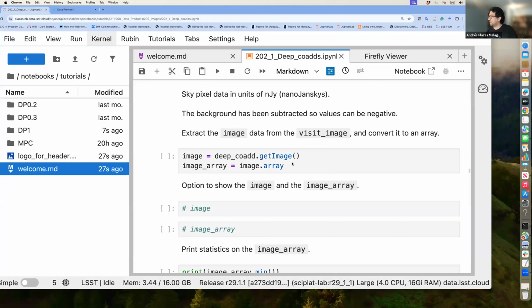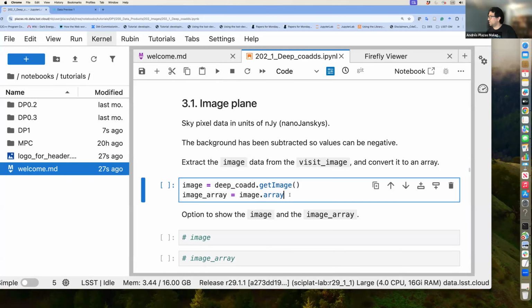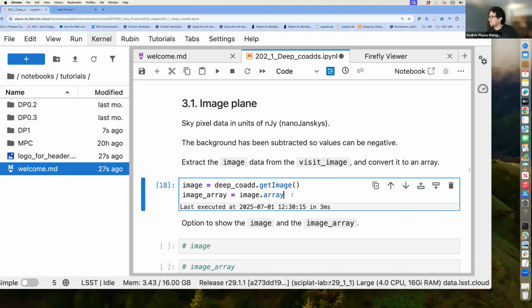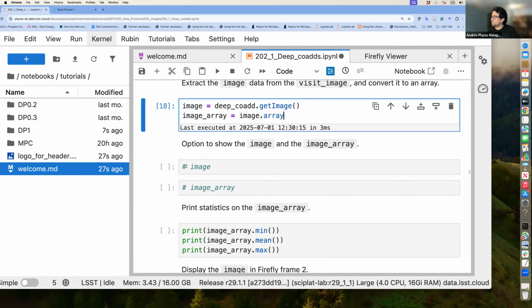You can also get the image plane, just the image plane, which has the sky pixel data in units of nanojansky. And here, this is a typo, but it says you can get the image from the deep coadd image, not the visit image, but the visit image has something analogous as well. In this case, there is a method. All these objects, you can play around with them, and then it has all these cool methods. In particular, you can just get a NumPy array from the image.